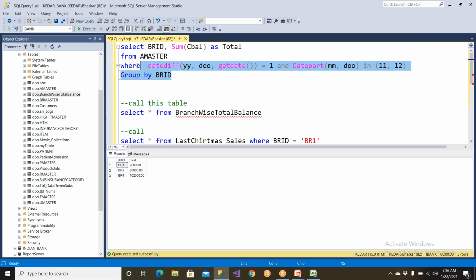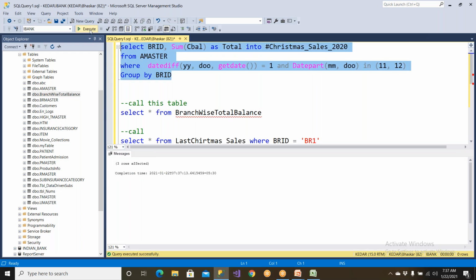So this may take a lot of time. So what I do, I wanted to dump this data into one more table. You can also have a temporary table into, for example, I can say Christmas sales underscore 2020. This is a permanent table if I give like this. If I put hash, it will become a temporary table. Let me take this and execute.